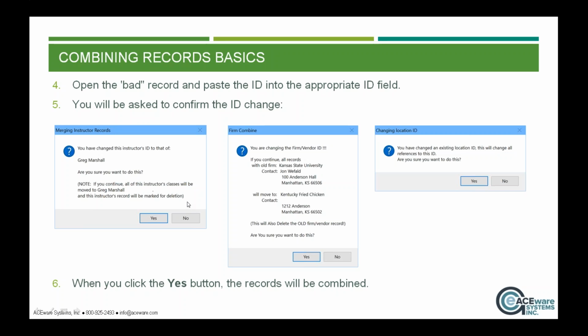Now, here are the dialog boxes you'd see. Instructor record. It's going to tell you you've changed that instructor. Are you sure you want to do it? Yes, I do. Firm record. Same thing. Location. Same thing. Also, being aware of the fact on any of these combined routines, what we will call the bad record, the real bad record, the one we're trying to get rid of, it will be marked for deletion.